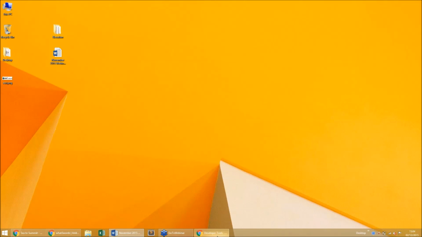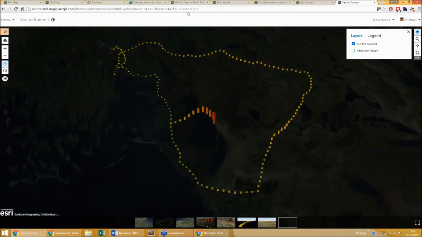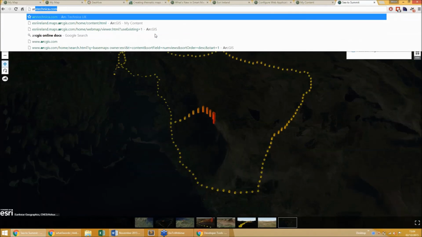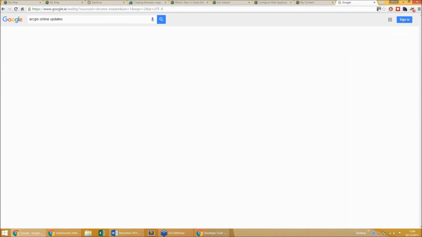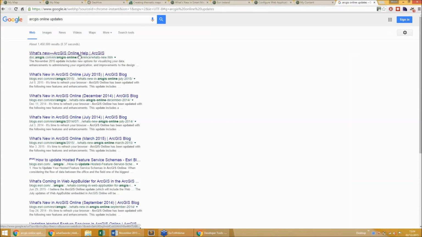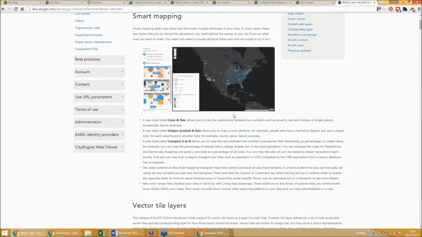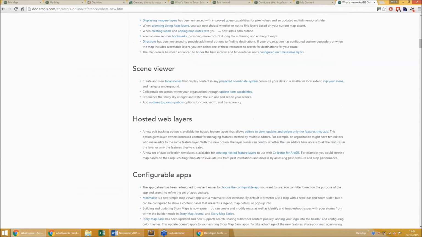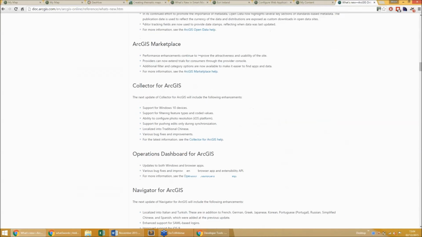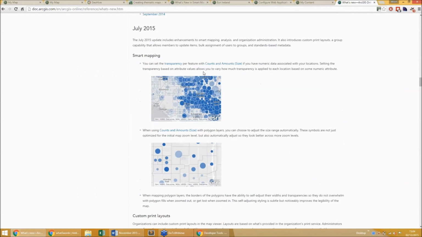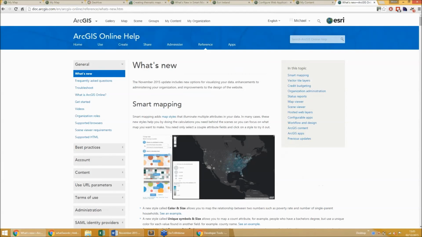Just to finish up, I'll just show you where to get this, where you can see what's new in ArcGIS Online. So if you Google what ArcGIS Online updates, it'll show you all the new updates that have happened over the past couple of months, and they're all listed here. You know, everything that changes in ArcGIS Online is listed here. So you can keep an eye on that for further updates.